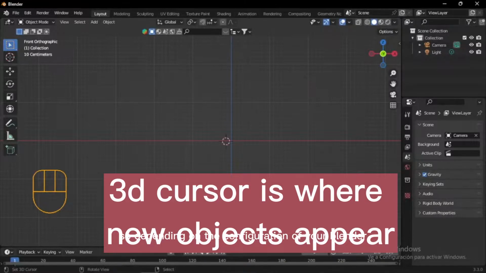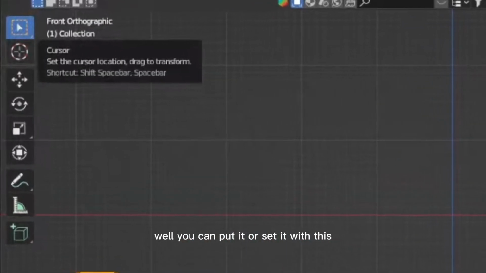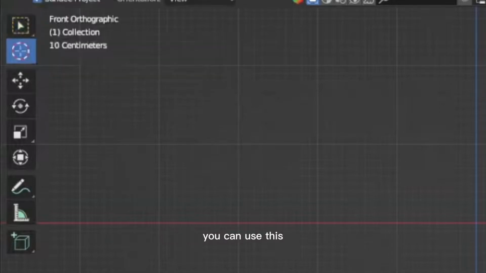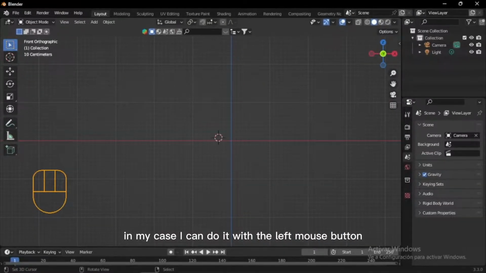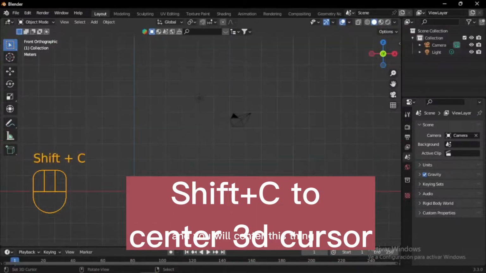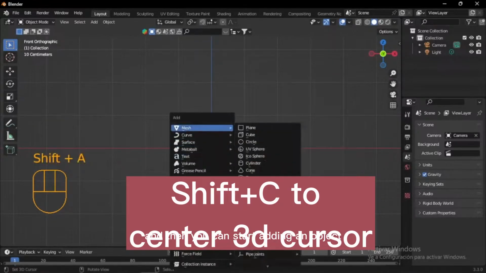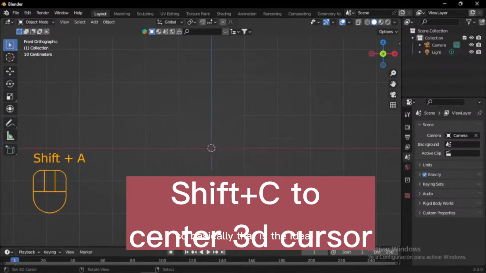Depending on the configuration of your Blender, you can set it. If you don't know how to set it, you can set it here. In my case, I can do it with the left mouse button, which I prefer. Now, if you want to center your 3D cursor, just press Shift C and you will center it, and then you can start adding an object. So basically that is the idea.